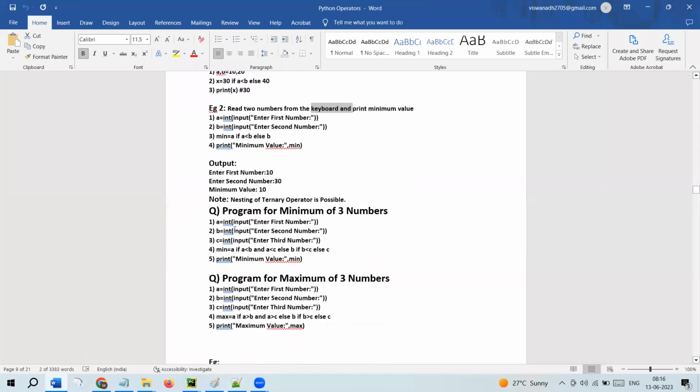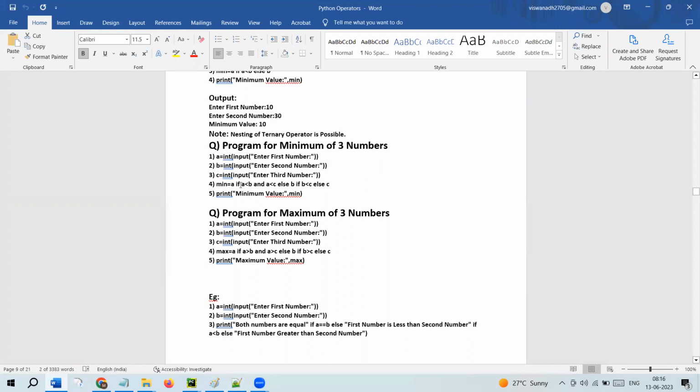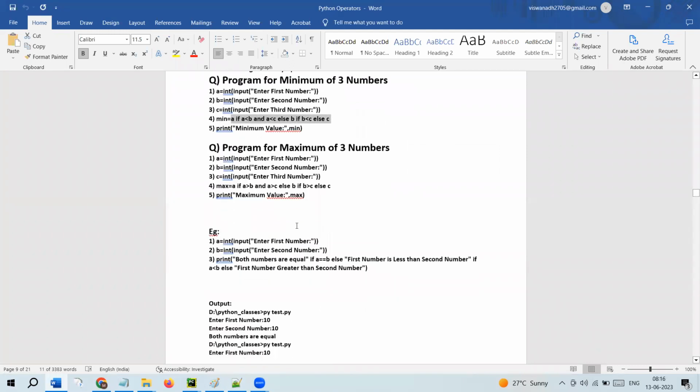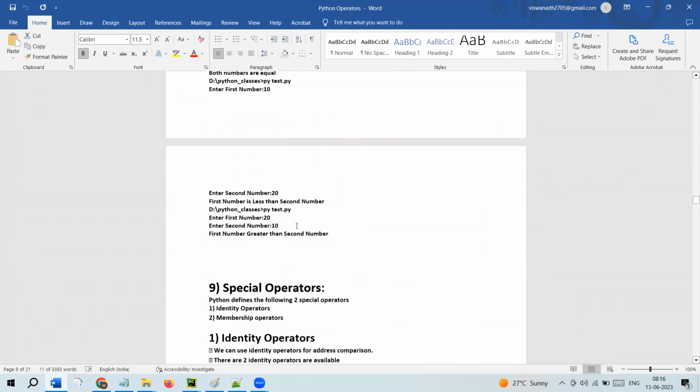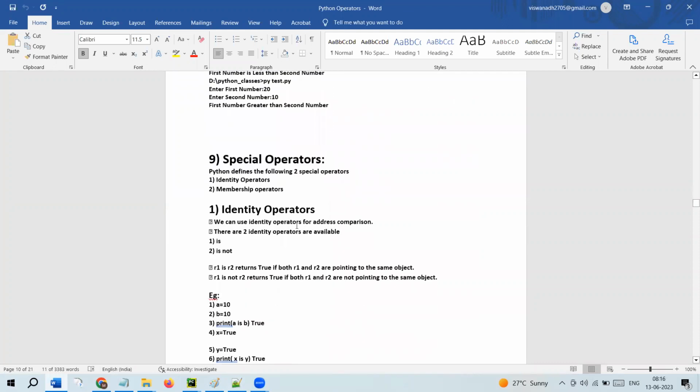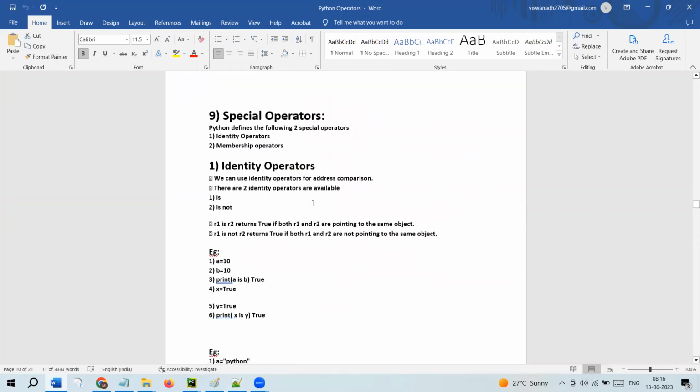See, the program of minimum of 3 numbers. Here the ternary operator is combined with different conditions, and also the program of maximum of 3 numbers. So all these programs are for our practice purposes. The last one is, I think, special operators. These are all very important operators. We can use these in our programming on a day-to-day basis.